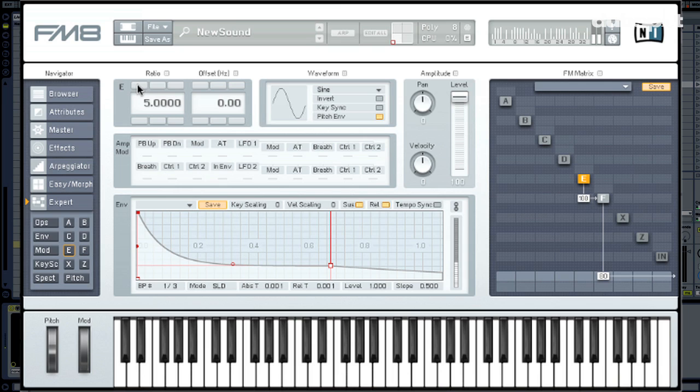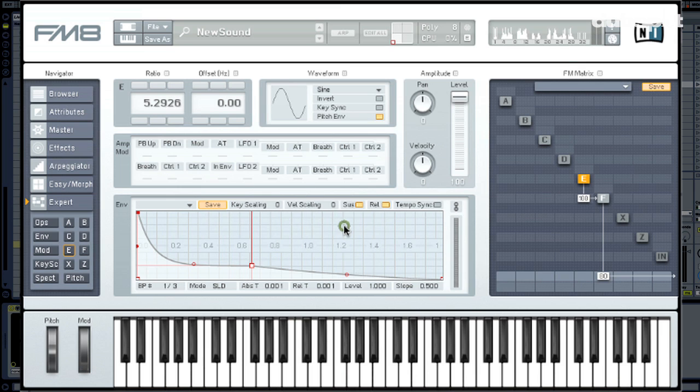We're getting a little clangy. That's what we want. If we use a non-integer ratio, we're going to get non-harmonic sidebands. And what that's going to do is make the sound a little bit rougher, a little bit clangier. By the way, in FM8, if you ever make your envelope too long for the window, you can just double-click in the background.